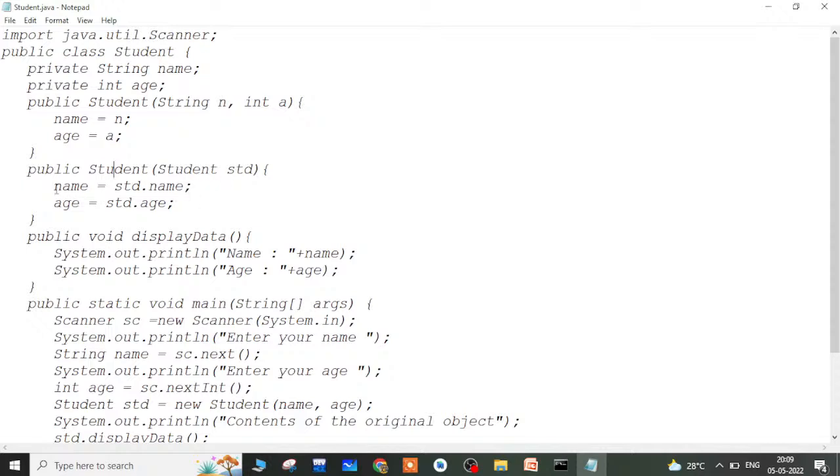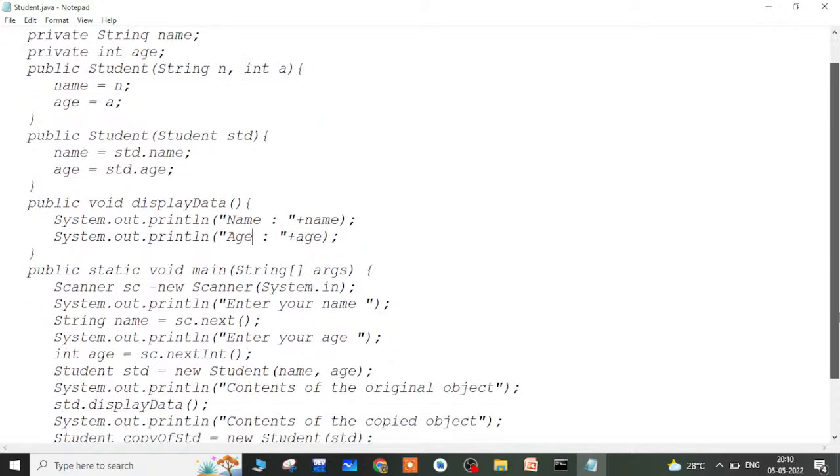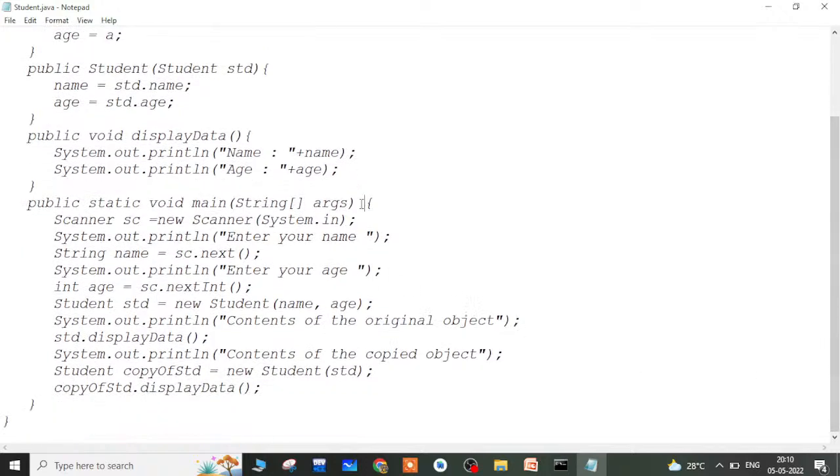So simply what I am going to do, I want to take a data member and I want to assign the object name. Here, std is an existing object. So now this existing object's name I am going to assign to my new object, and this existing age I am going to assign to my new object's age. So by using the displayData method, I am going to display the name and age. So this is a display method and this is my main method.